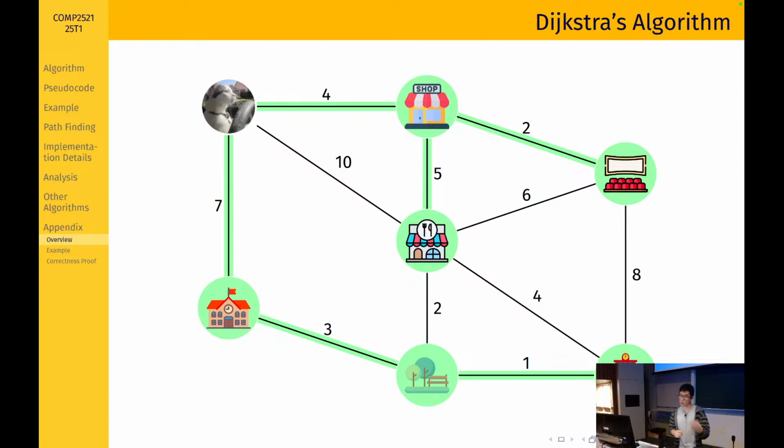At every iteration, we're going to visit the vertex which is the closest to us that we haven't visited yet. Okay, and we explore all the edges from that vertex, and we update our information about the shortest path if we find a shorter path.